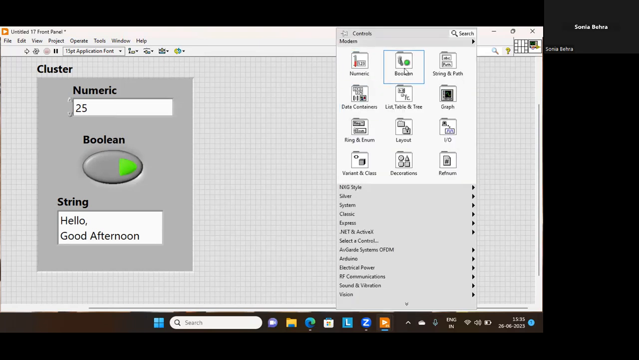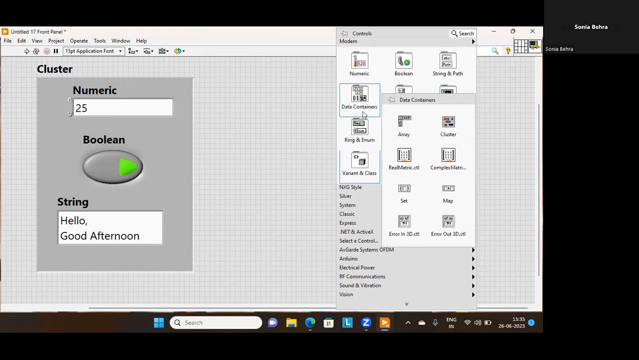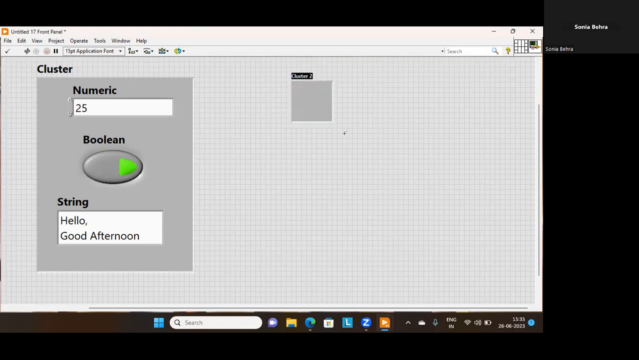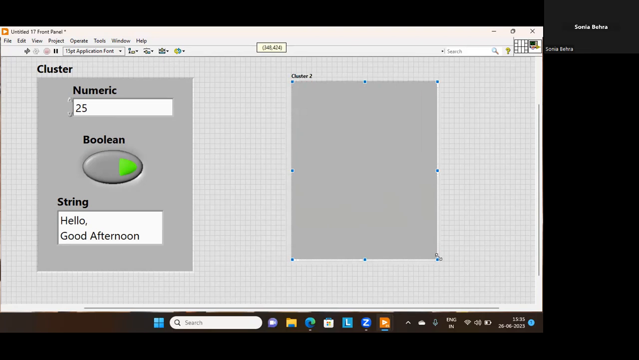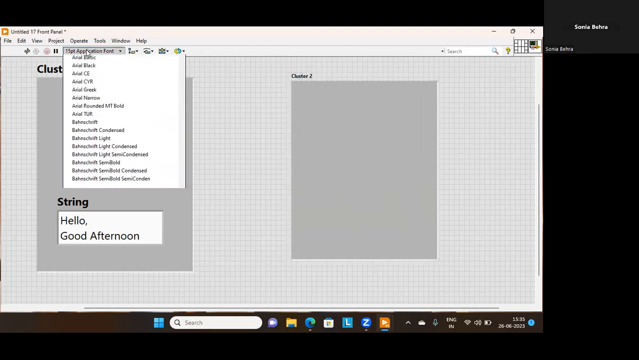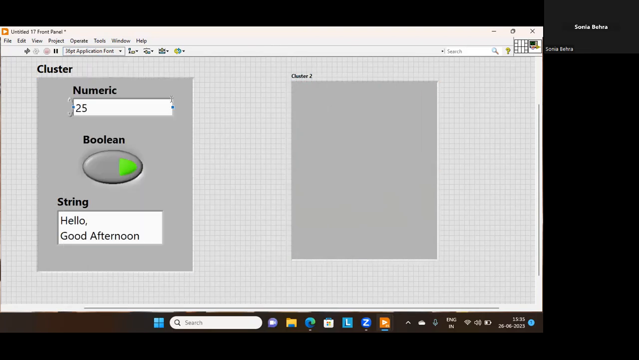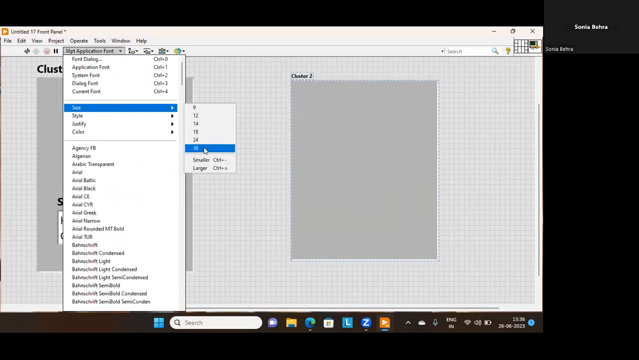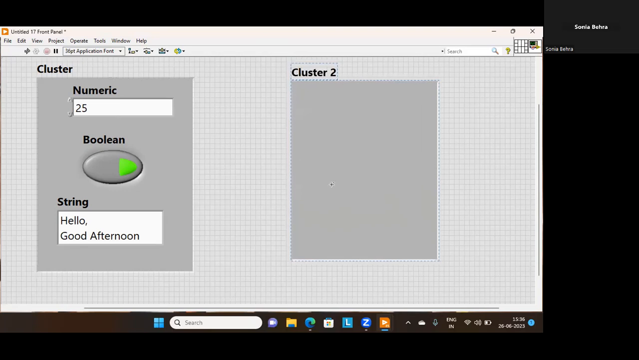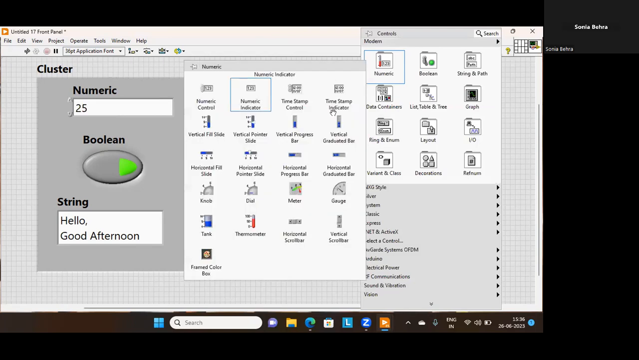So I right click, go to data operations, data containers. In the data containers, I select a cluster. So we have created one cluster. Now, where there was a numeric control, here I put a numeric indicator. Go to numeric, select a numeric indicator, just drag and drop.